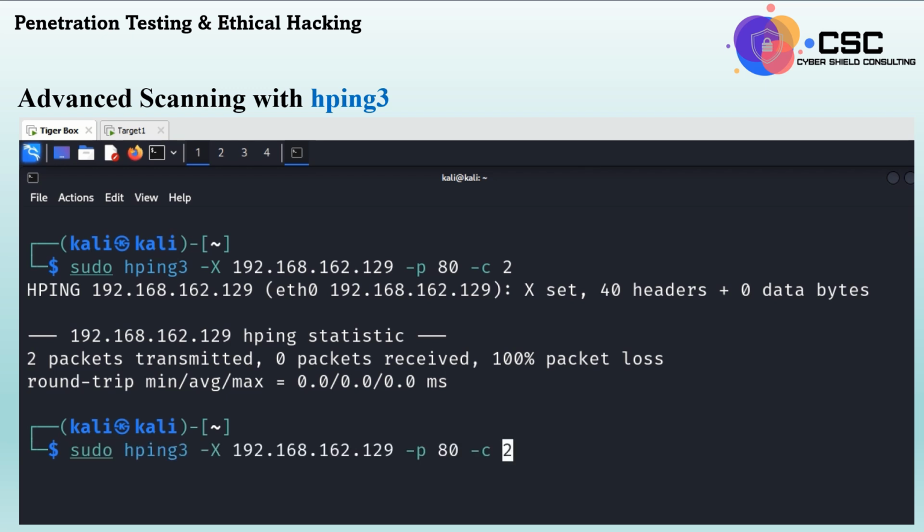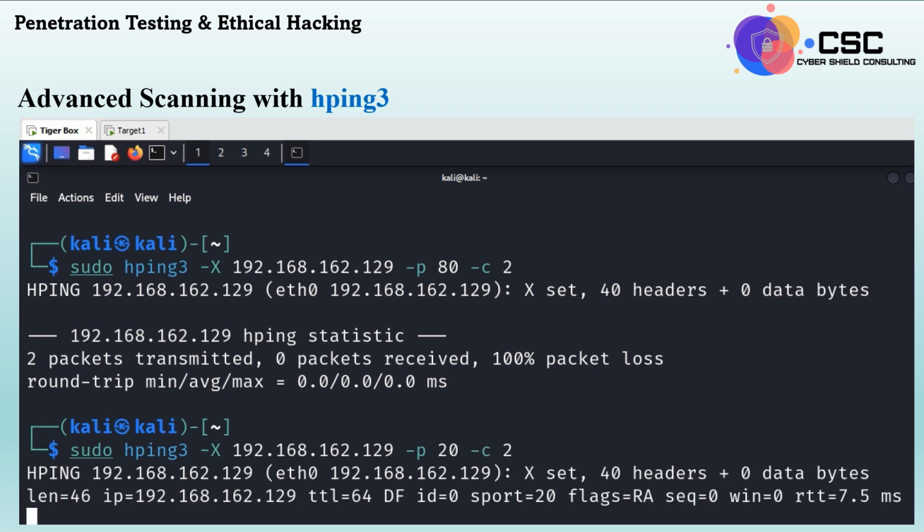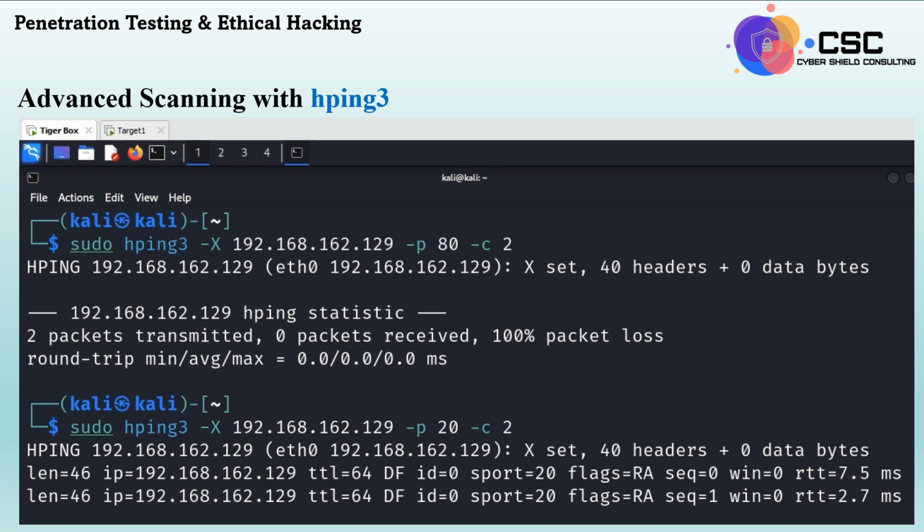Let's try with a different port, and this time I will do port 20, and then I'll hit enter. I got RA. So if you get a reset ACK flag as a response, that means the port is closed. If you get no response, then the port is open. That's when we set multiple flags, to be specific the FIN, PUSH, and URG flags, and we can replace FPU by just -X, referring to the attack or scan called the Christmas scan.